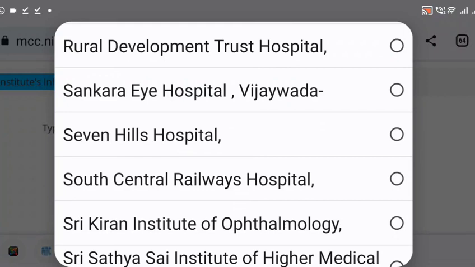I will be updating you with other information as the choice filling and other dates come. Before the choice filling, you need to have the seat matrix. These all things get published.